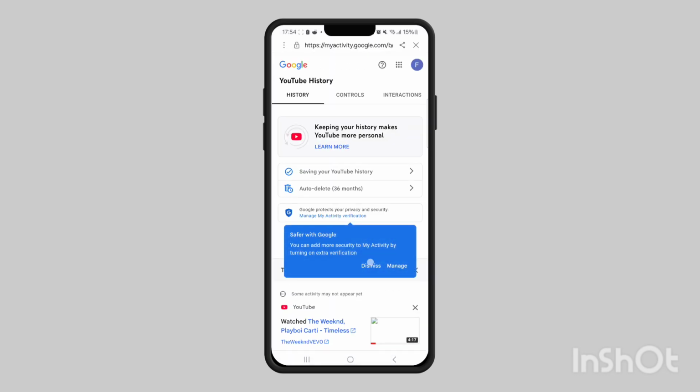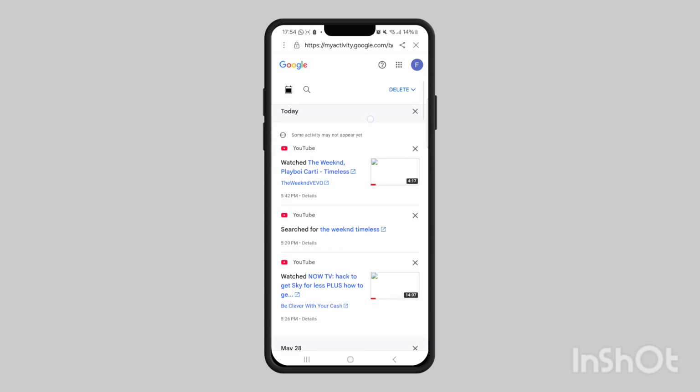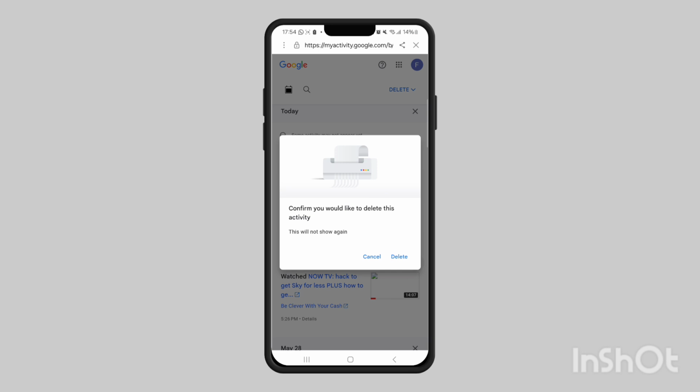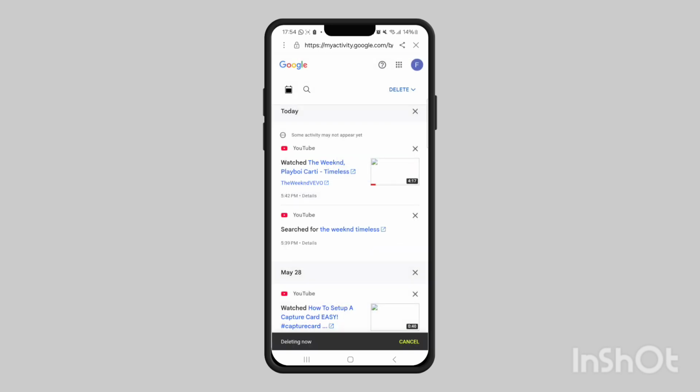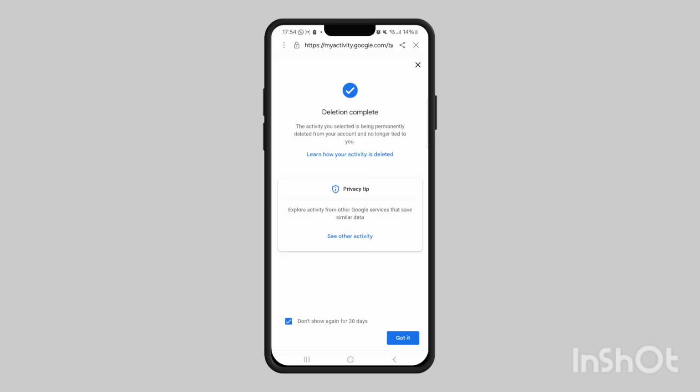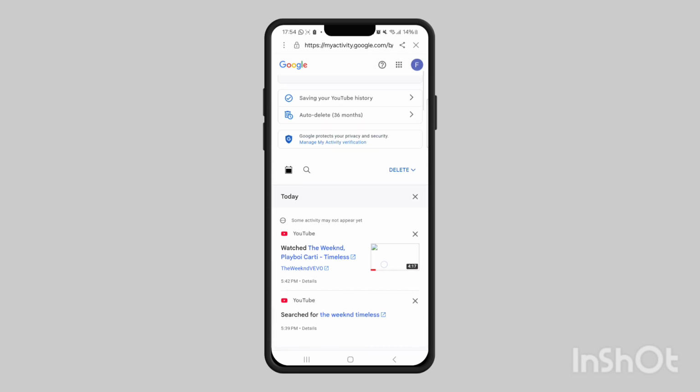Because I've pressed this before, it's already loaded my profile, but it might ask you to log in. And when you do, you'll see this menu. So if you scroll down, you can delete individual history by pressing the cross just to the right here, and then pressing delete. However, if you want to delete all of your history, scroll back up, and then you'll see this delete button with the drop down arrow.